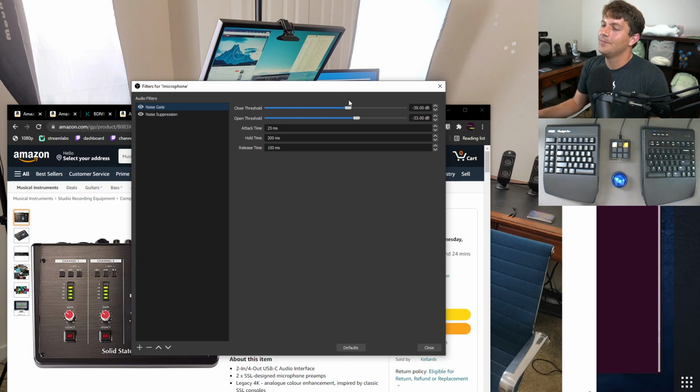I haven't noticed background noise with this because it is a dynamic microphone, and dynamic microphones tend to only pick up a small area directly near the microphone. And like you'll see as I scoot back and talk quietly that the volume pickup is very different. I have to be very, very close to this microphone to pick everything up.